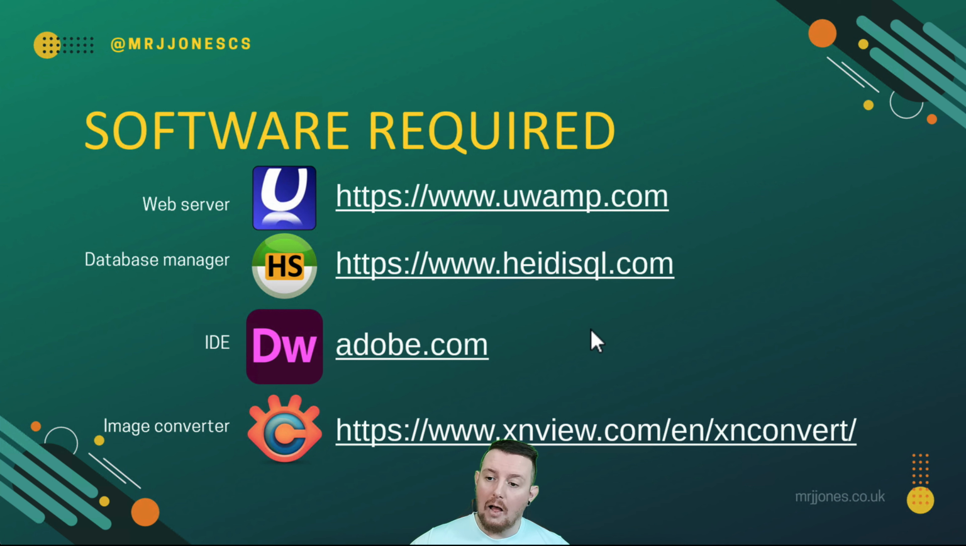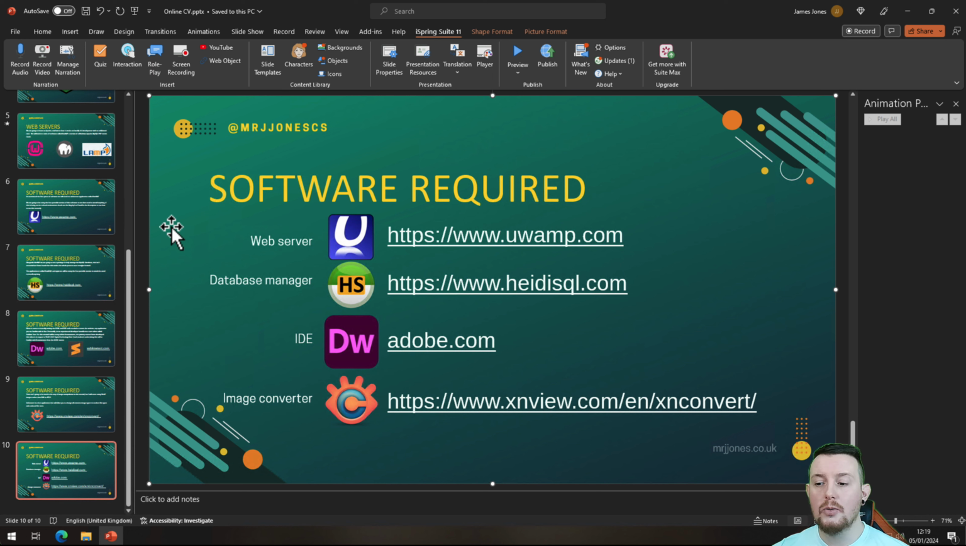Now, in the description below, you will find all of these links just to make it a little bit easier for you to find these applications. Download them directly from the sources of these applications, and then you know you can trust those files. So let's do just that.